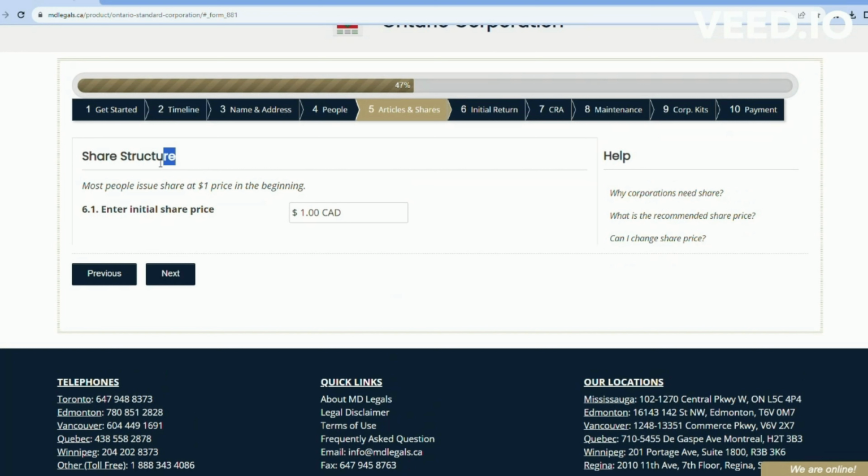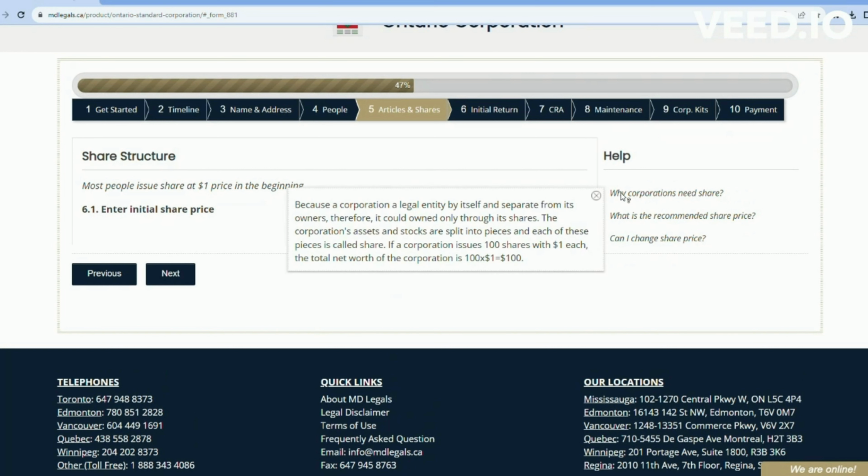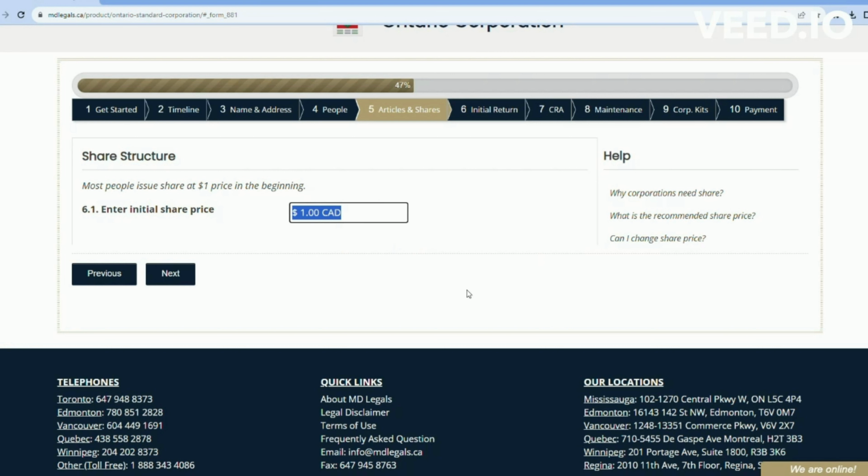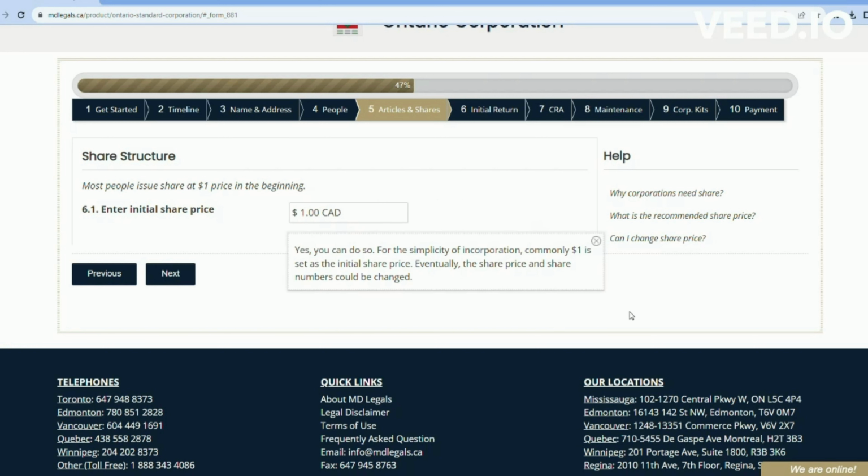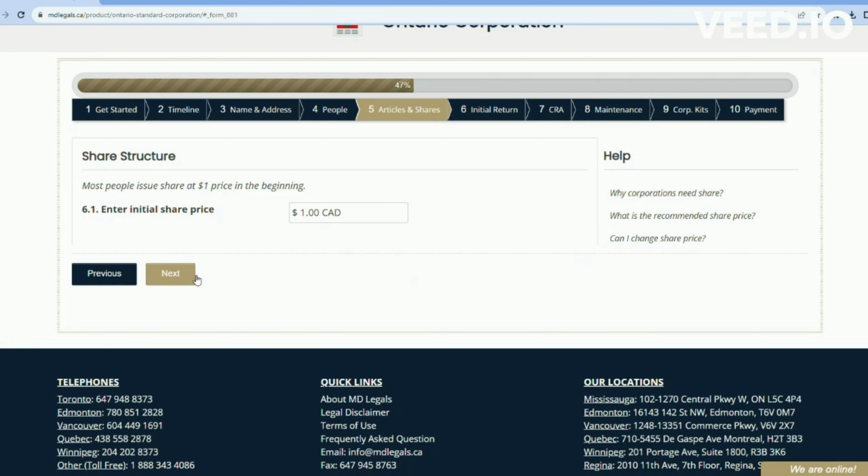Because a corporation is a legal entity by itself, it could be owned only through its shares. The corporation's assets and stocks are split into pieces, and each of these pieces is called a share. You can always change a share price later. Just leave it as $1 for now.